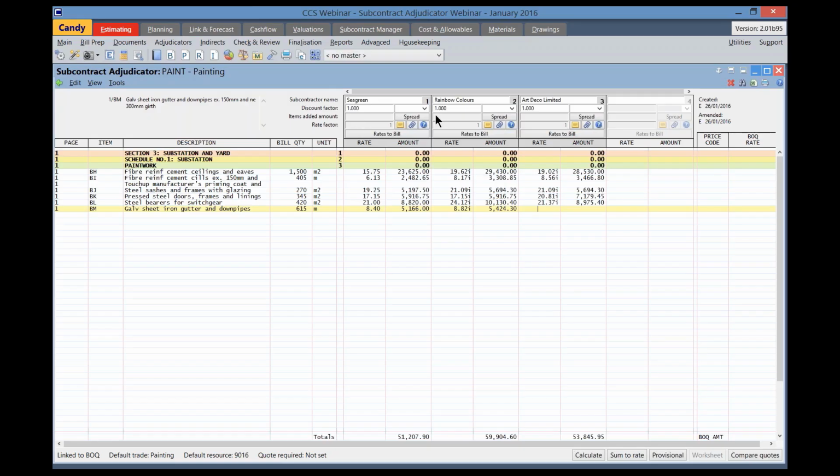I'm going to, in this instance, apply a trade discount that we received from Rainbow Colors of 2.25% against his rate. To do that, I'm going to change that factor to 0.975 to apply the discount. Note the rates have not changed, but the amounts have been reduced by the trade discount percentage.